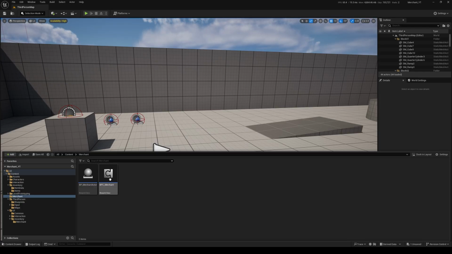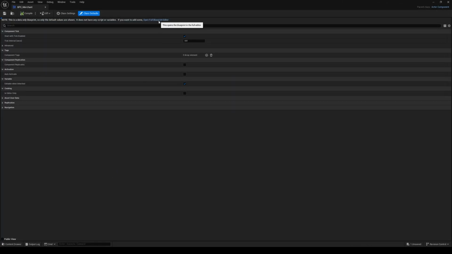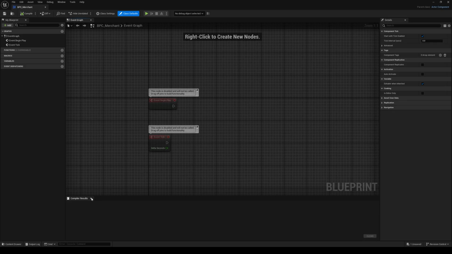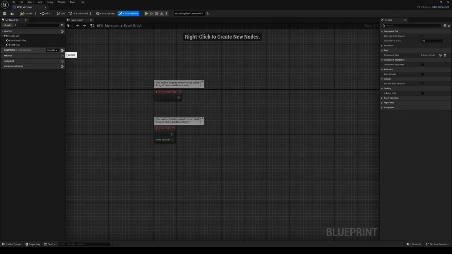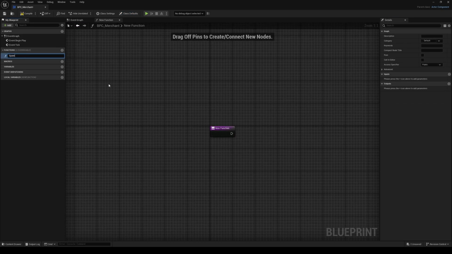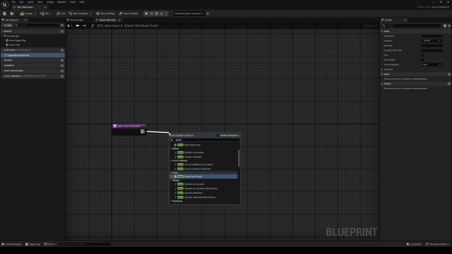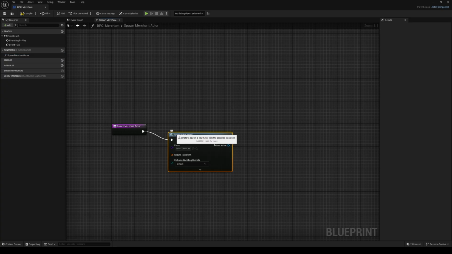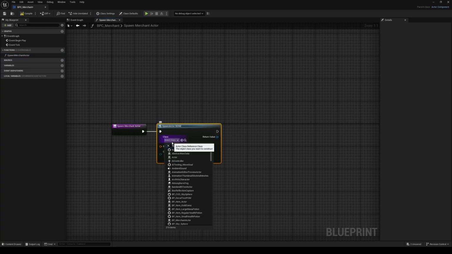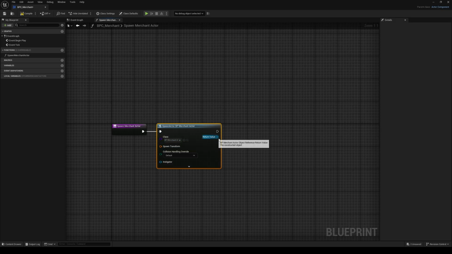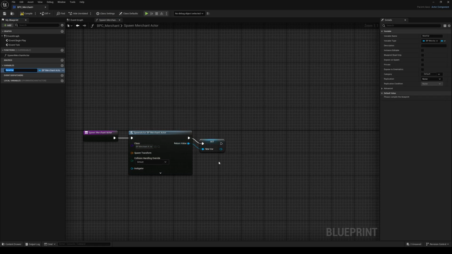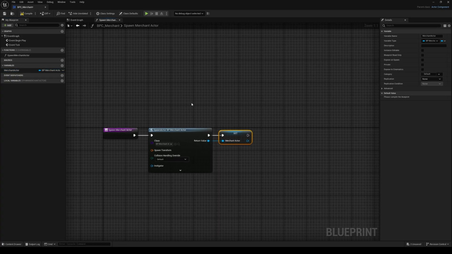Next, let's go ahead and open up the merchant component. Now in here, we want to create some functions and some variables. So first of all, we'll create a function called spawn merchant actor. And this will spawn our merchant actor, spawn actor from class, BP merchant actor. We can promote to a variable merchant actor, and that's all.